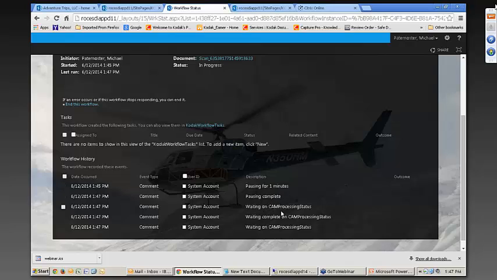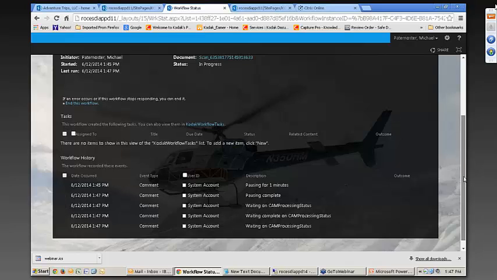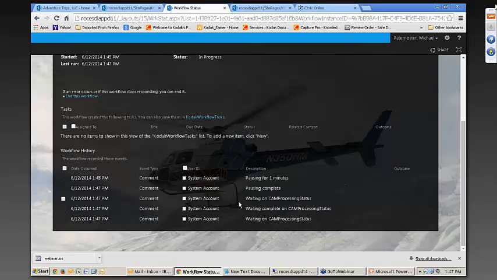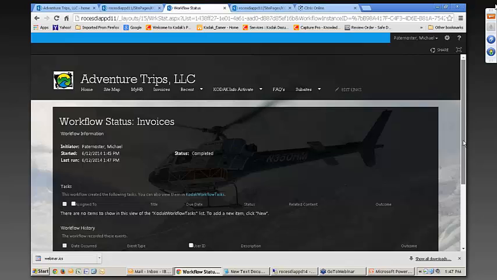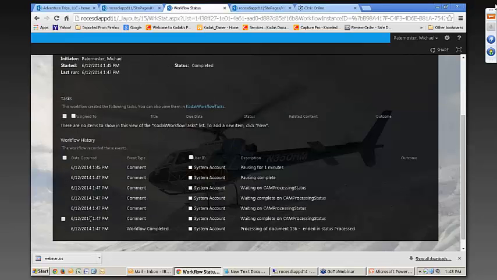This CAM processing status is our Kodak InfoActivate software chewing on this document and sending it over and doing a database lookup based on that company ID. It's waiting to complete that. If I do another refresh, it should say completed or processed, or maybe it's still waiting. So it was waiting at 1:47, and within that minute time frame, it looks like it's completed. So the processing of that document is ended in a status processed, which is good to know.